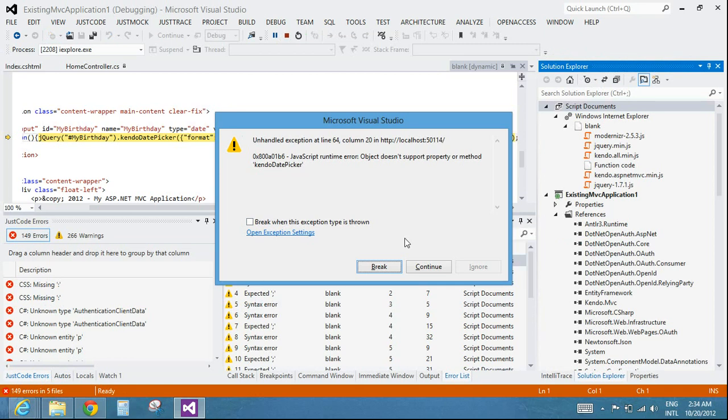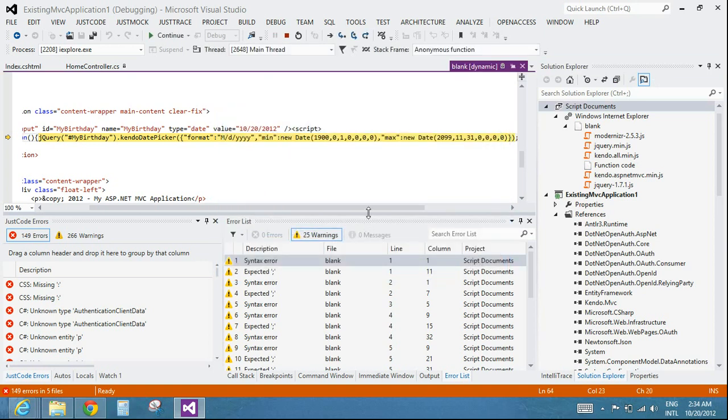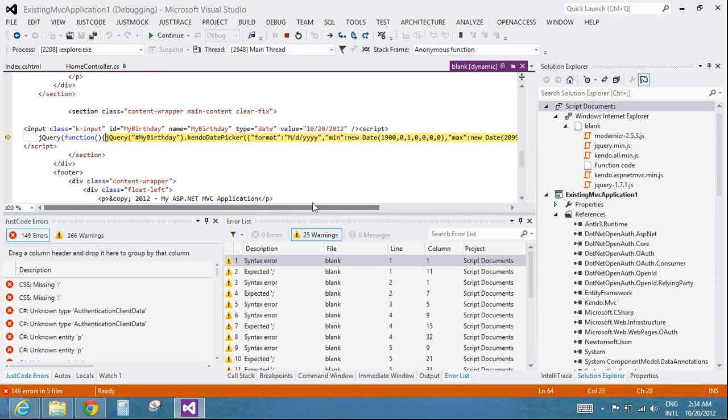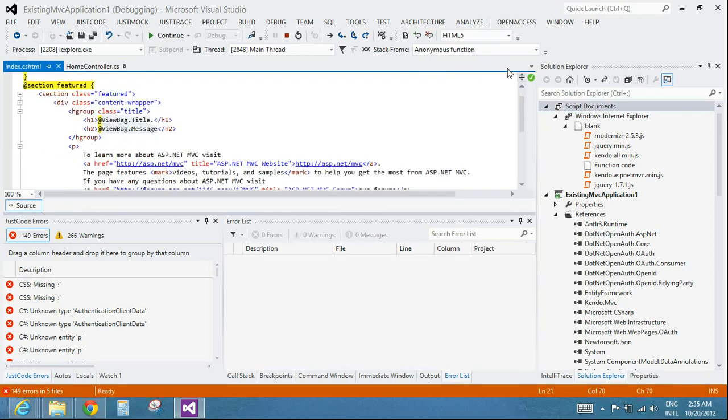Alright. All is not hunky-dory. You will see some exceptions. So let's break it and let's try and understand what went wrong. Really, if you notice, the script documents list jQuery min and jQuery 1.7.1.js. So there is jQuery that is done twice. Let us identify where the problem occurred.